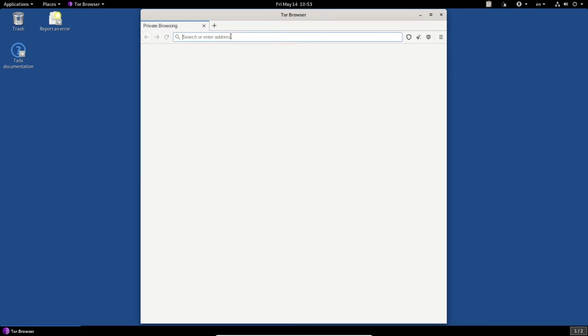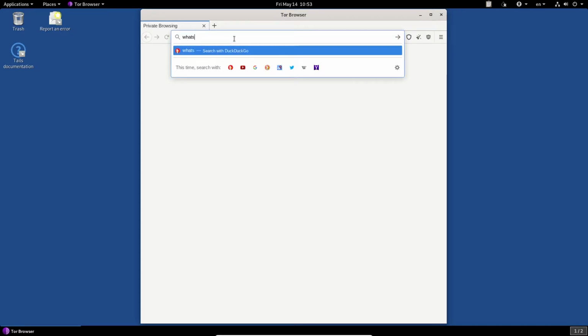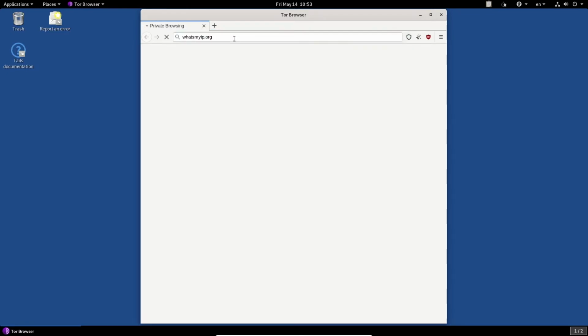Okay, private browsing. So, what's my IP.org? Let's see if I'm actually connecting to the Tor network. I don't think so, to be honest. Let's see if we can have internet connection here. We have a wired connection, wired settings. I don't think we are able to go online.